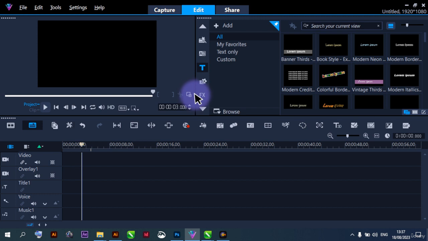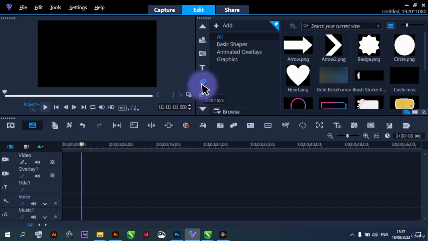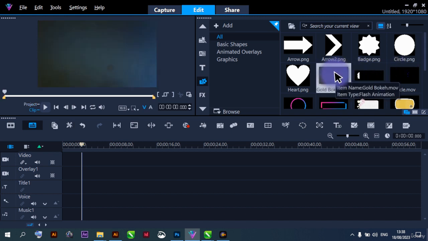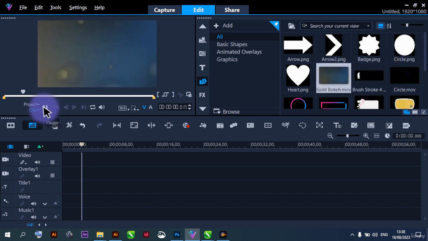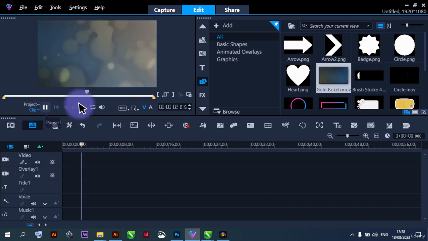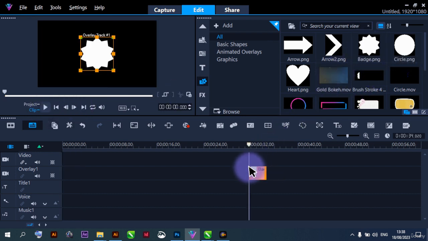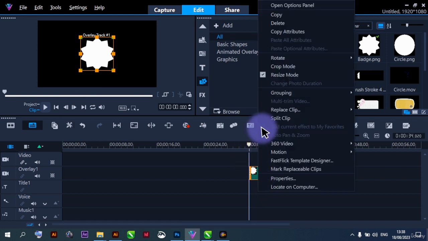And the next are the overlays. Most of them are PNGs and some of them are animated. You can easily create yours. You will barely need all these templates that are here. This one is animated, I think. Yes, it is animated, and these ones are mere PNGs that you can just drag and drop anywhere here.